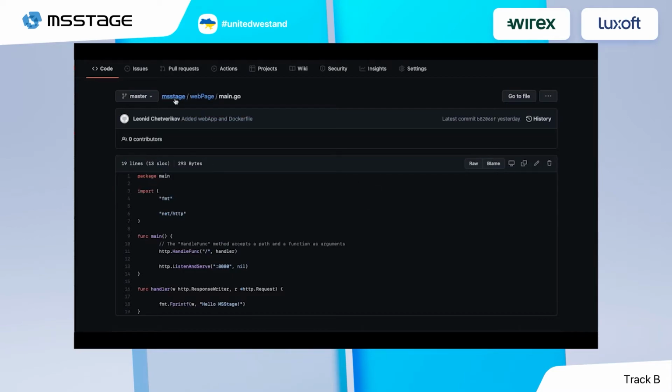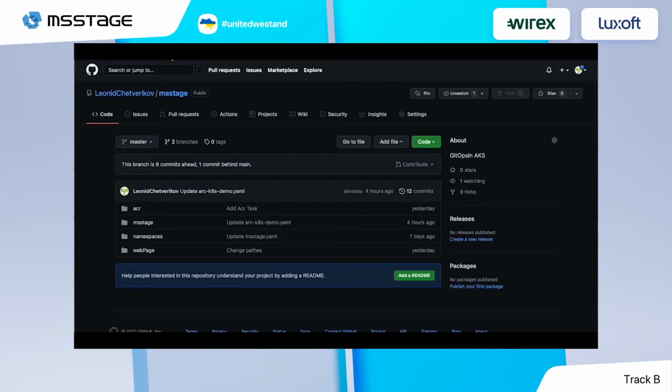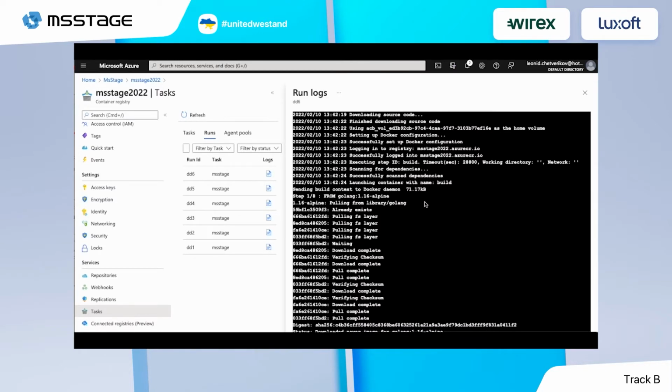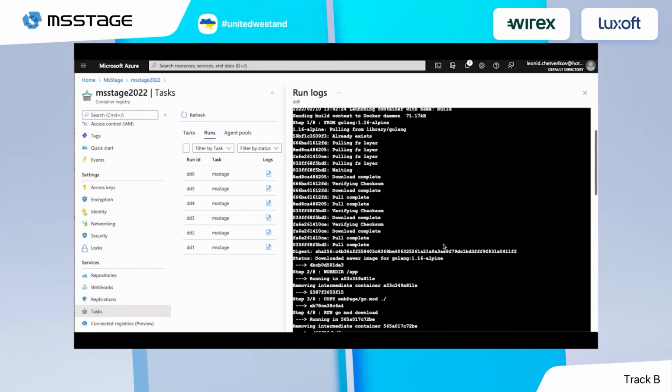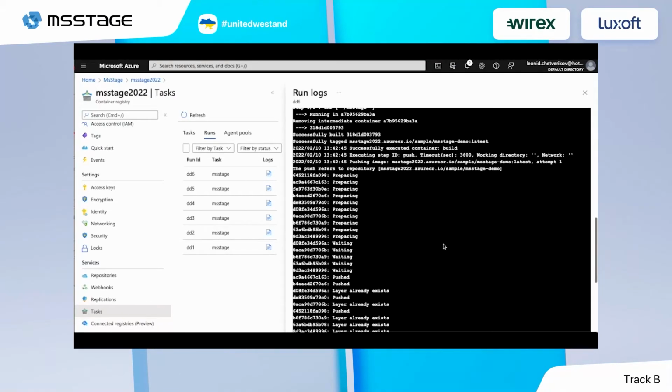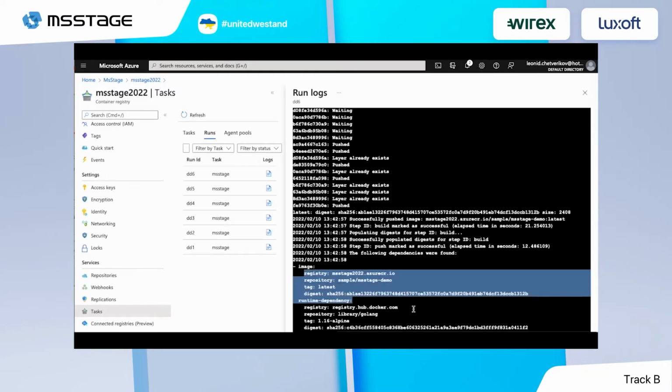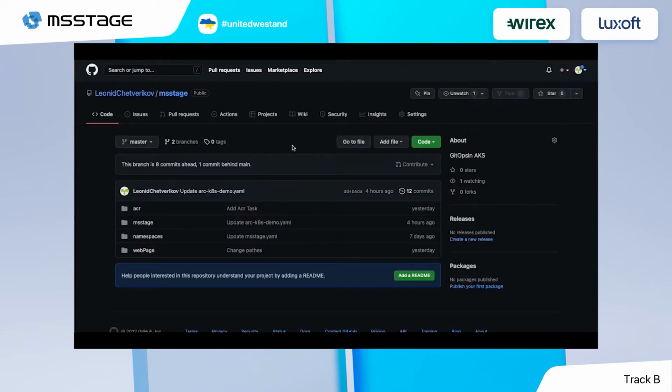Okay, how is it working? Let's see. I already ran it several times. It runs based on the commits and provides us logs. You can get these logs using this button, logs, and you can see the full scope of the Docker container build procedure. One interesting thing is that it also displays how this task is working and running. I put the sample of this task inside my repo, inside the ACR folder.